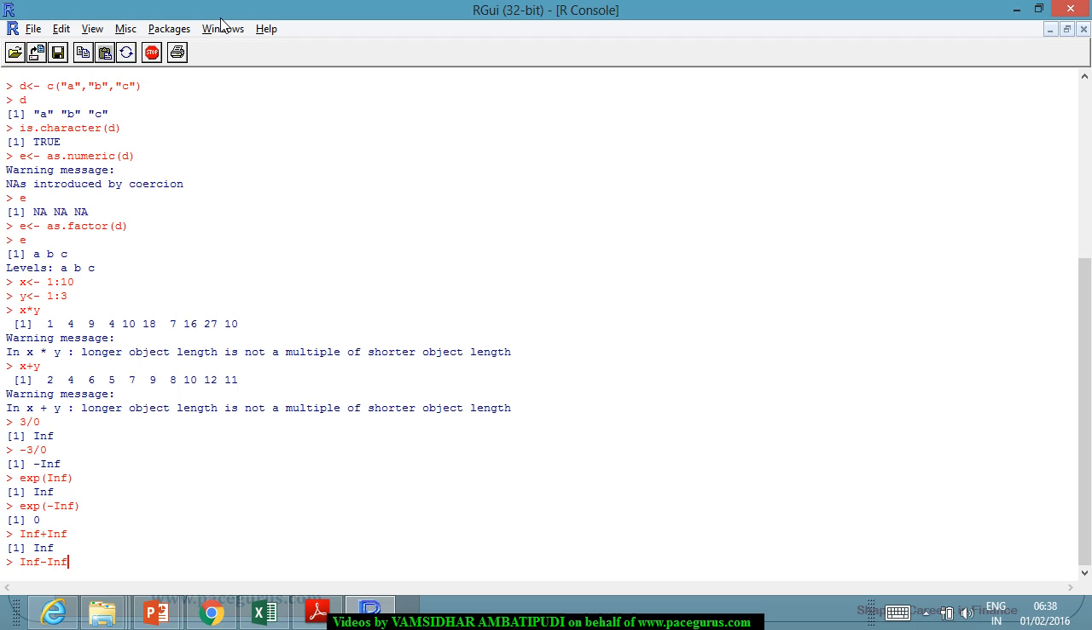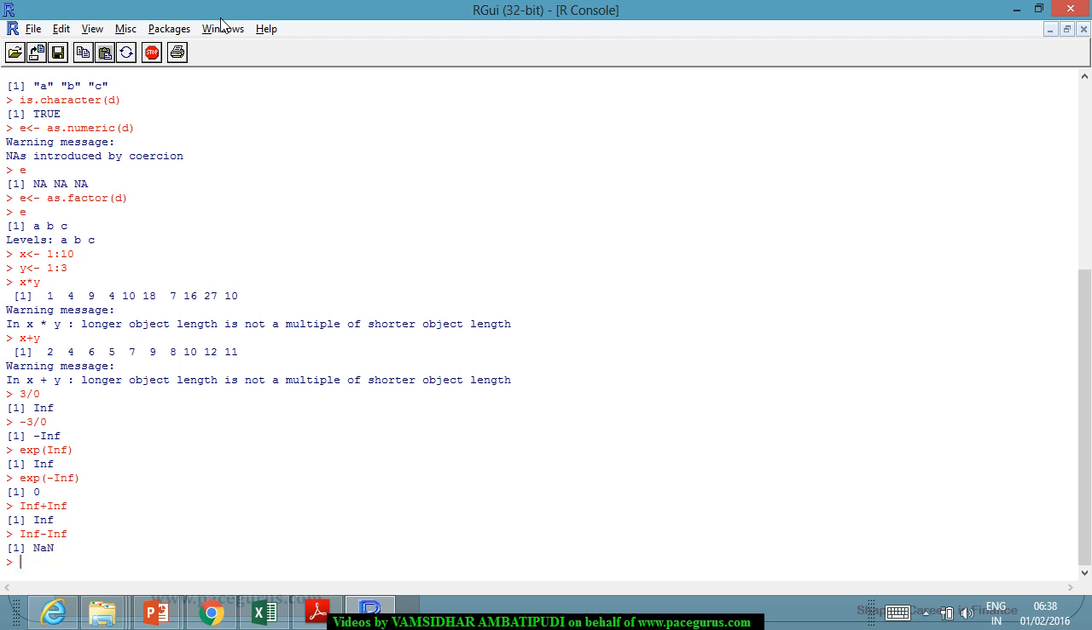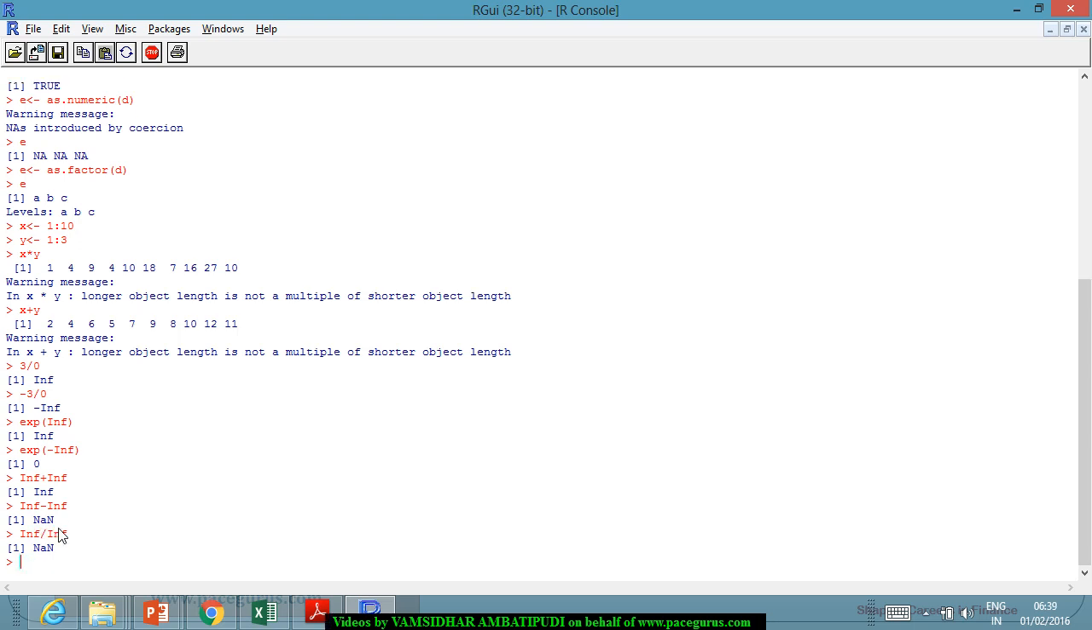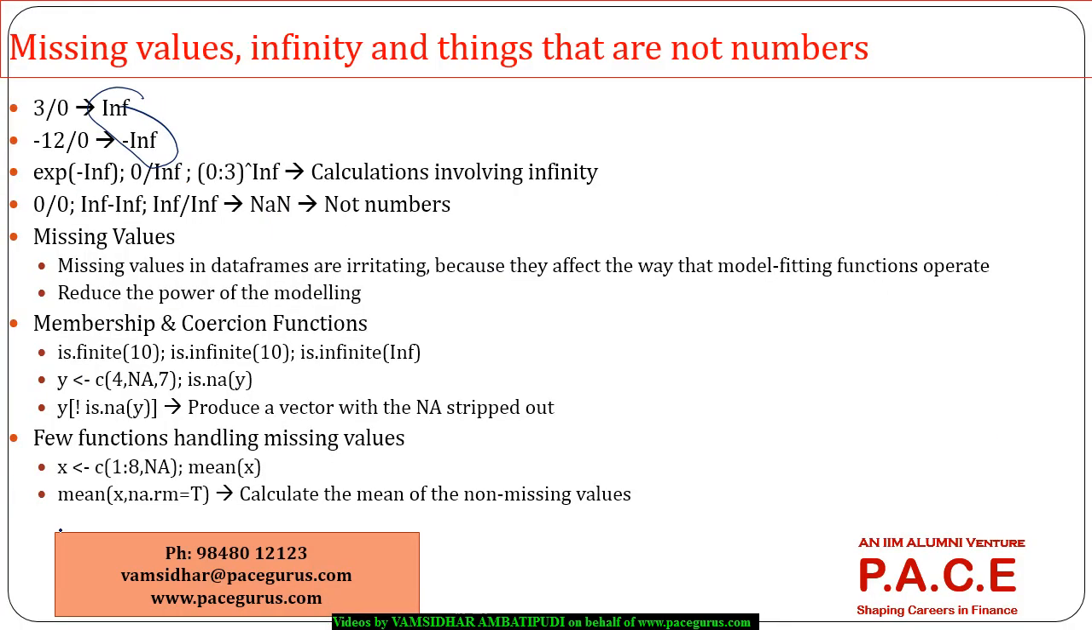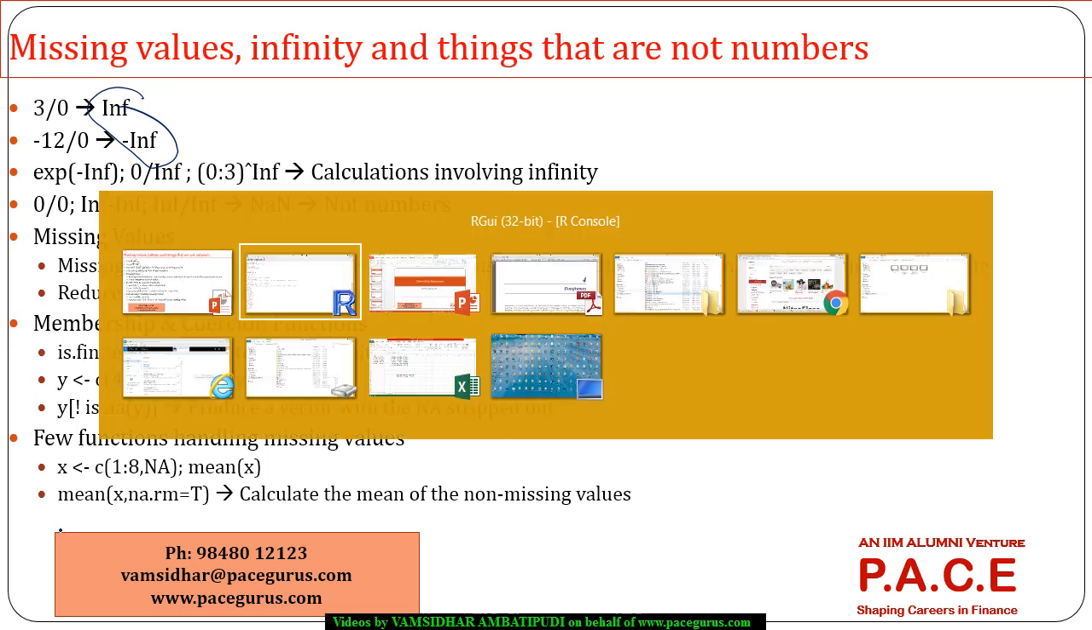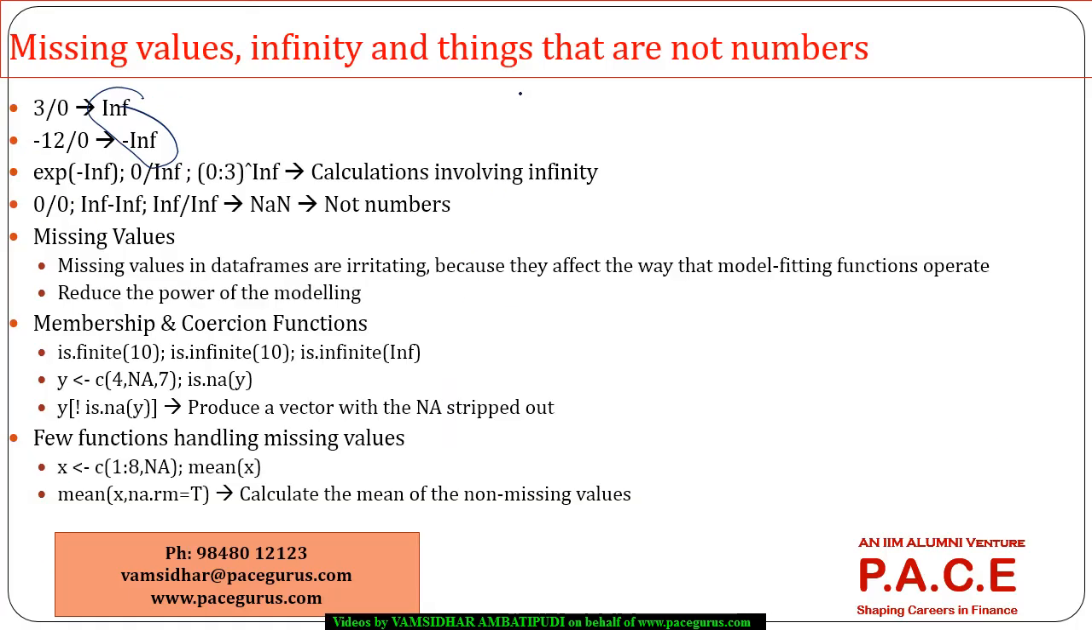But infinity minus infinity, there is no meaning to infinity minus infinity. That's where it is giving me NaN, not a number. Right? Or what about infinity divided by infinity? Even that is not a number. 0 by 0, that is not a number. So there are different kinds of not a numbers that are there. So we have to differentiate between these.